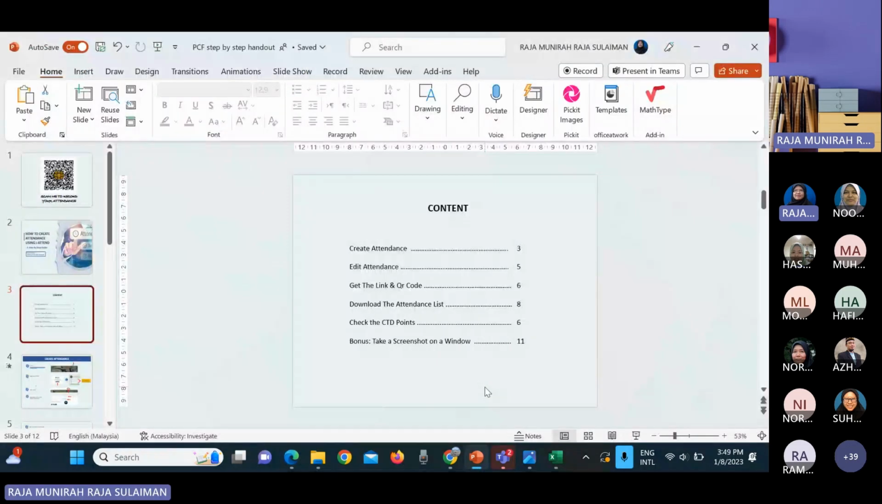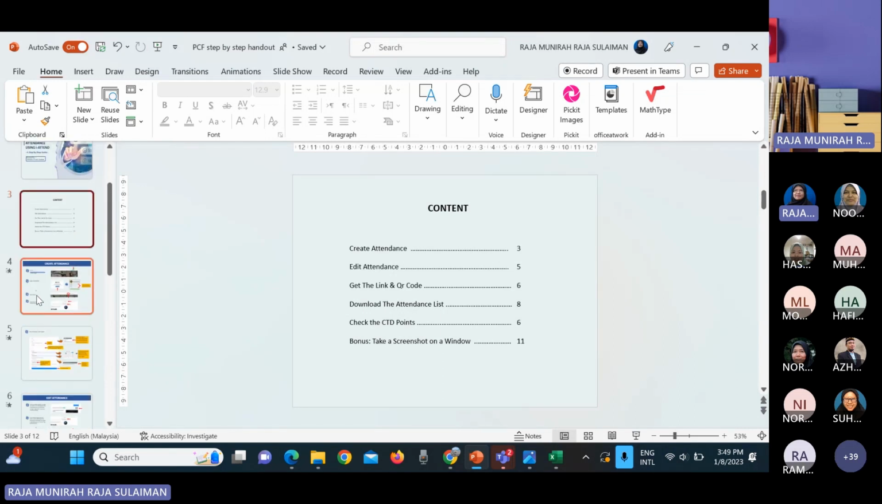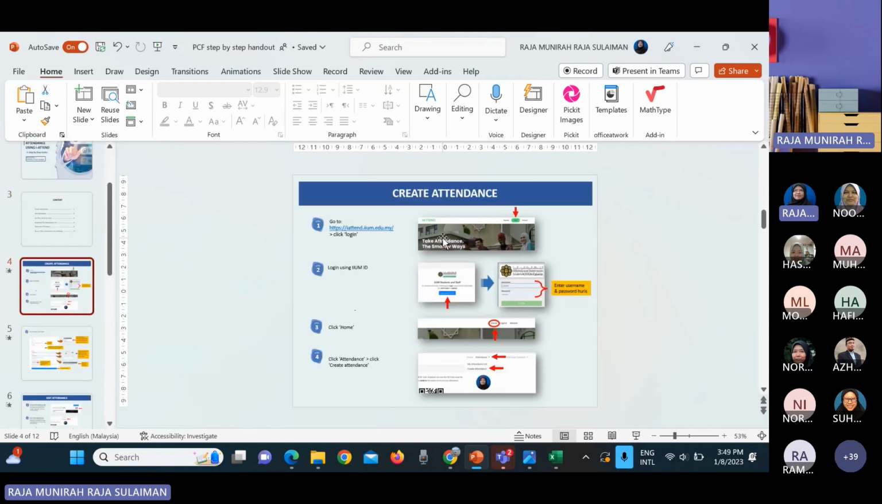Alright, so the last one. Bonus, how to take a screenshot on a window. This is a request. Why do we need to know about screenshots? For me as EDUCALL, how to take a screenshot is very important because whenever I create a manual, for example this note that I will share with you later, if you look here I need to include these images. These are all screenshots.